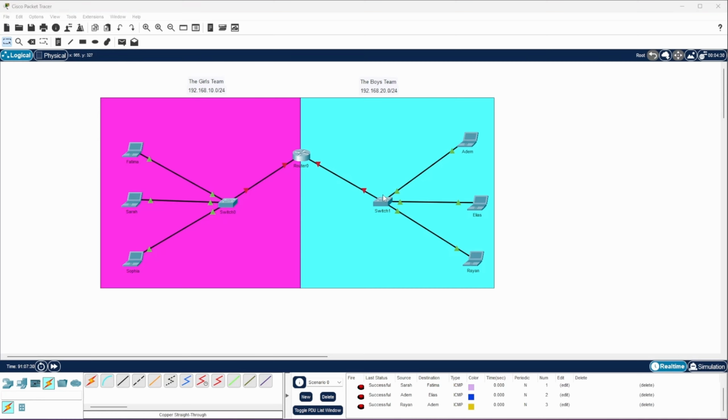Okay, let's test this if I'm telling the truth or not. So, Fatima is sending a packet to Adam. And here you see it failed. Okay, let's delete this. So we're going to have some space.